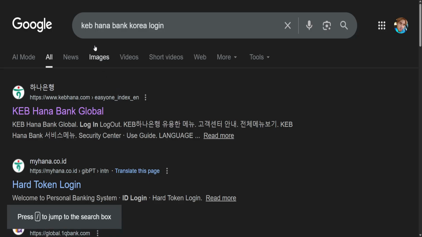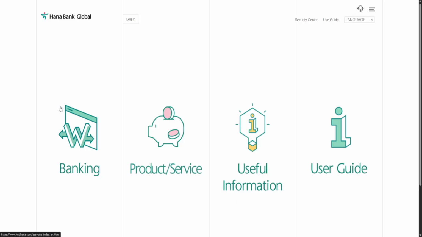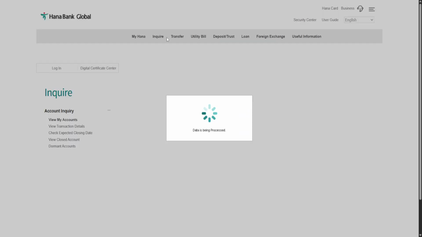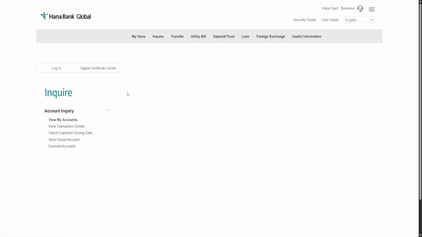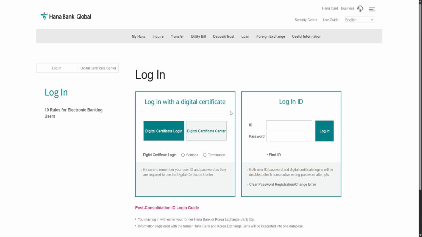How to log into the KEB Hana Bank Korea. Google search for KEB Hana Bank Korea login and click on the first link that pops up right here. Once you click on this, then at the top you will see login, and you just want to select that button here. And once you click on login, it is going to take you to the login page for Hana Bank. Now again, we will click on login right here and give it some time to load.